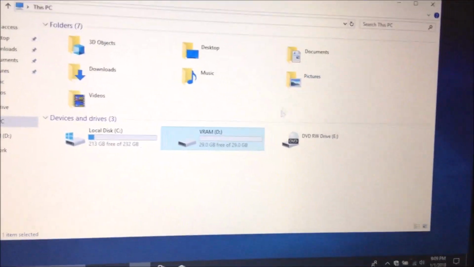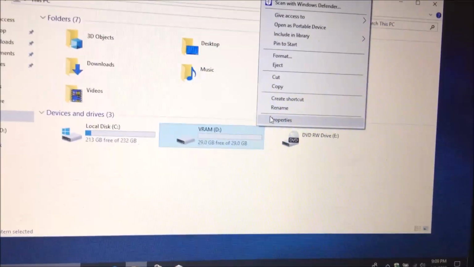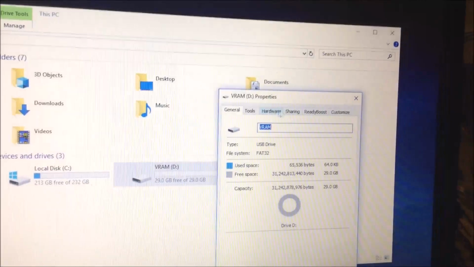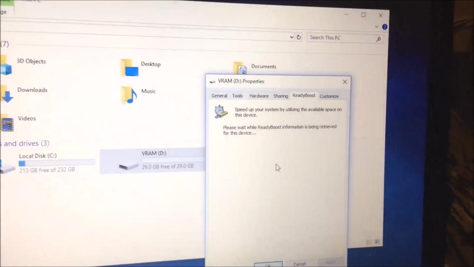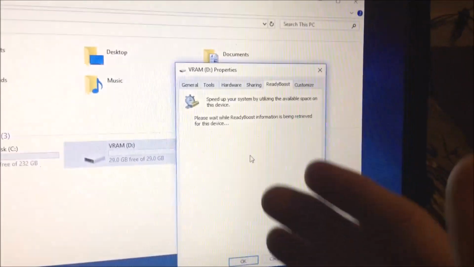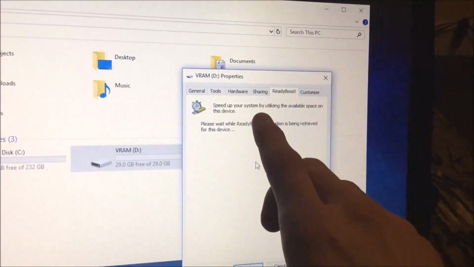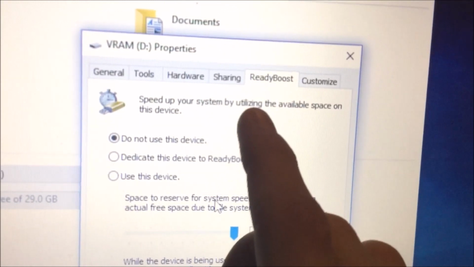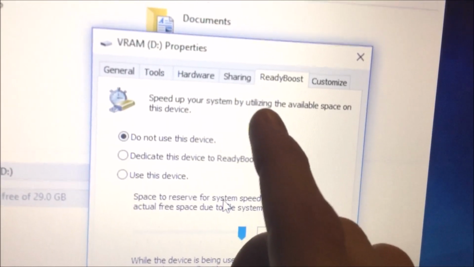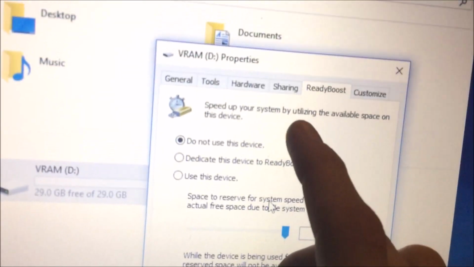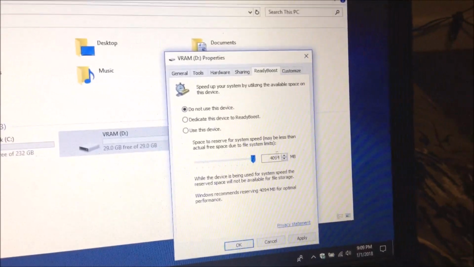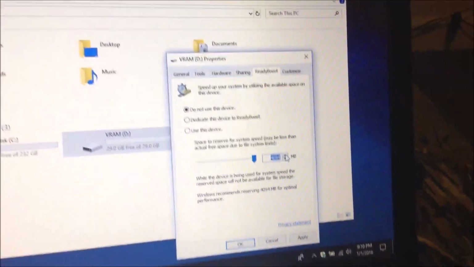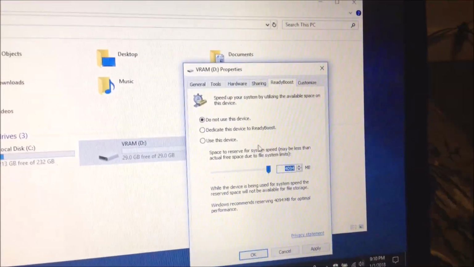So once it's done, you can go ahead and right-click on it, go to Properties, and click on ReadyBoost. So this is what it's going to do. It's going to say, speed up your system by utilizing the available space on this device. So it's just going to put files and stuff that you're doing on the flash drive, and that may be easy for most of you. So when this pops up, go all the way up and just click Use this device.